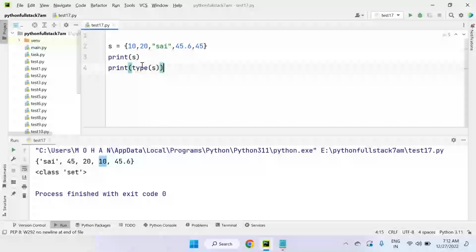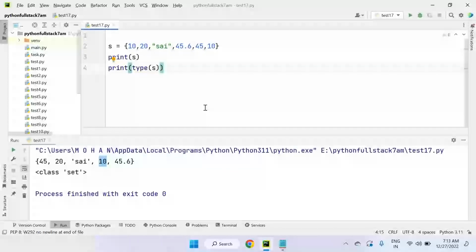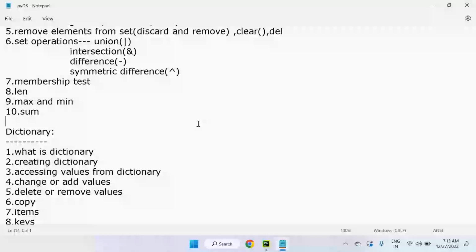Now it will allow different data type elements, so any type of elements, but it will ignore duplicates. For example, here I have included one more 10. Already 10 is there, but it will not accept duplicate values. It will ignore one of the values, so only one 10 is included. These are unique elements. A set doesn't allow any duplicate values. It will allow only unique elements. Okay. Yes. Now let's see this.